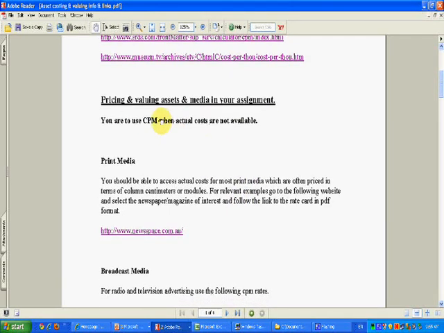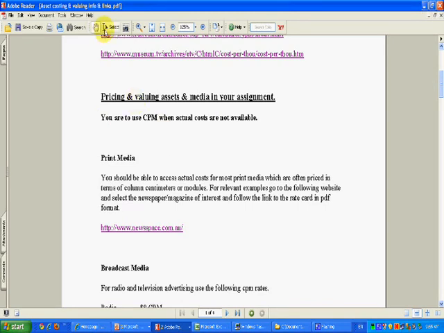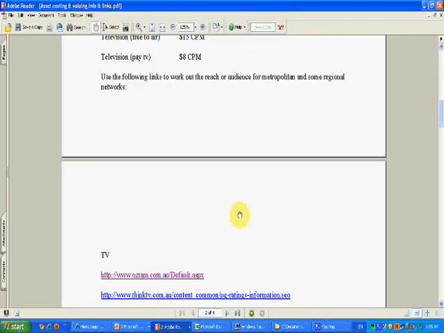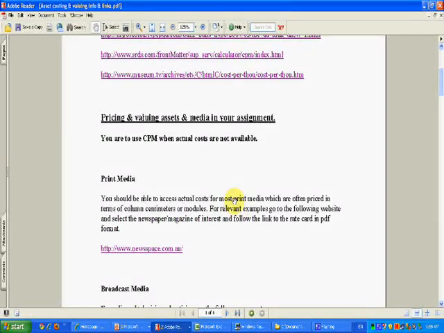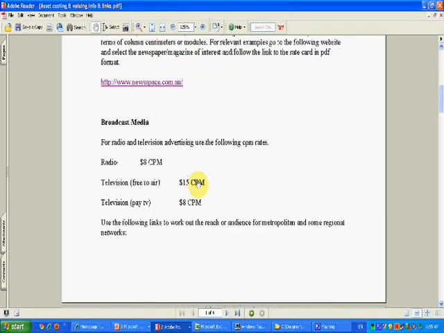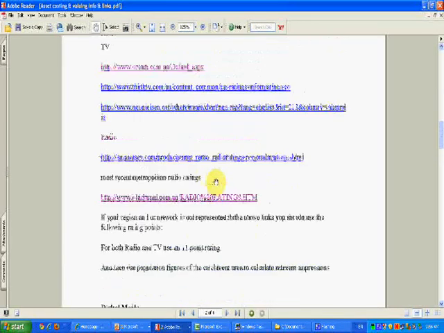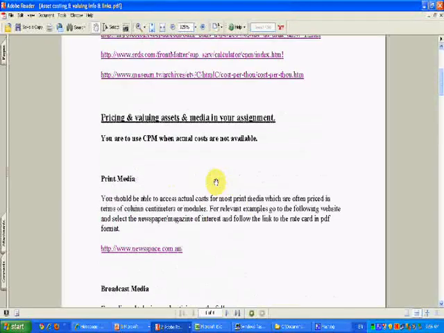Okay, so to begin with, I'll just say that this line up the top here, that you are to use CPM when actual costs are not available, please don't let that confuse you. What that is saying is that after addressing all of this information in this document, you should be in a good position to calculate the CPM or the value of assets using an appropriate CPM value based on some of the ones we give you here and other ones that are contained in the document. Okay, so don't worry too much about that sentence at the moment. Let's just work through these other things first.